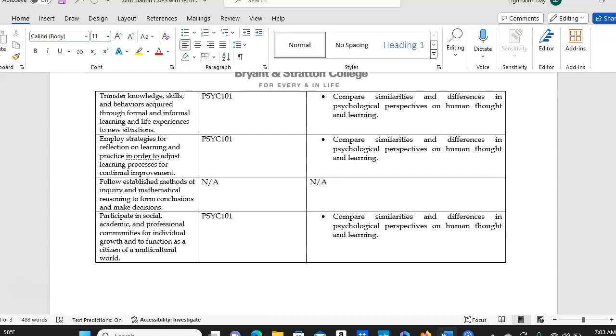The next program institutional outcome is employ strategies for reflection on learning and practice in order to adjust learning processes for continual improvement. This was met in Psych 101 as well. Same thing. Every human is different. No human is the same. Everybody thinks different and has their own perspectives on anything. Workplace, school, home. Everybody has their own opinion.